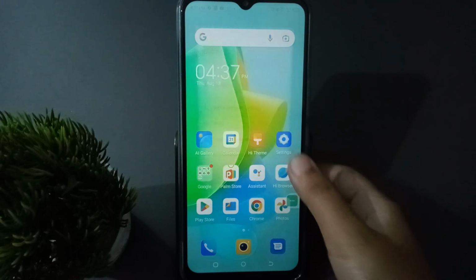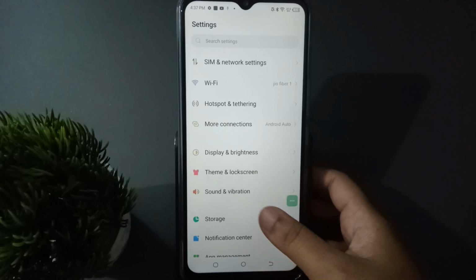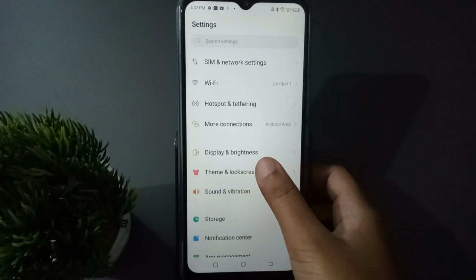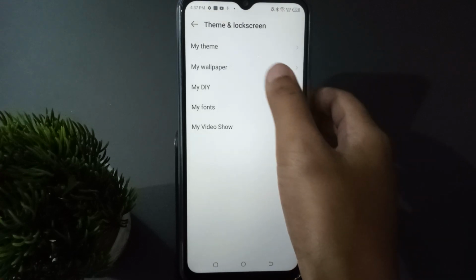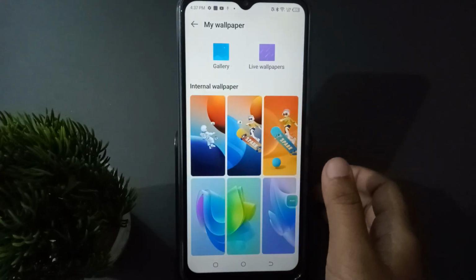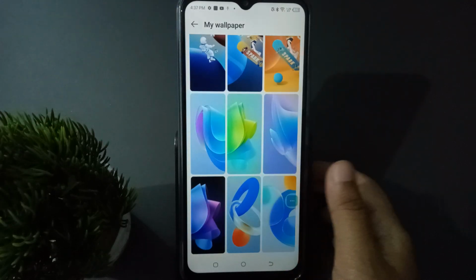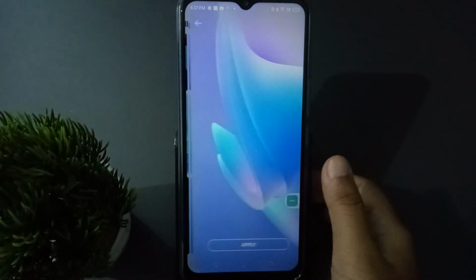At first you have to move on to settings. From here you can scroll down to theme and lock screen. You just move on to theme and lock screen. From here you can see the my wallpaper option, so click on the my wallpaper option. From here you are able to set any wallpaper. Suppose I click on this wallpaper.